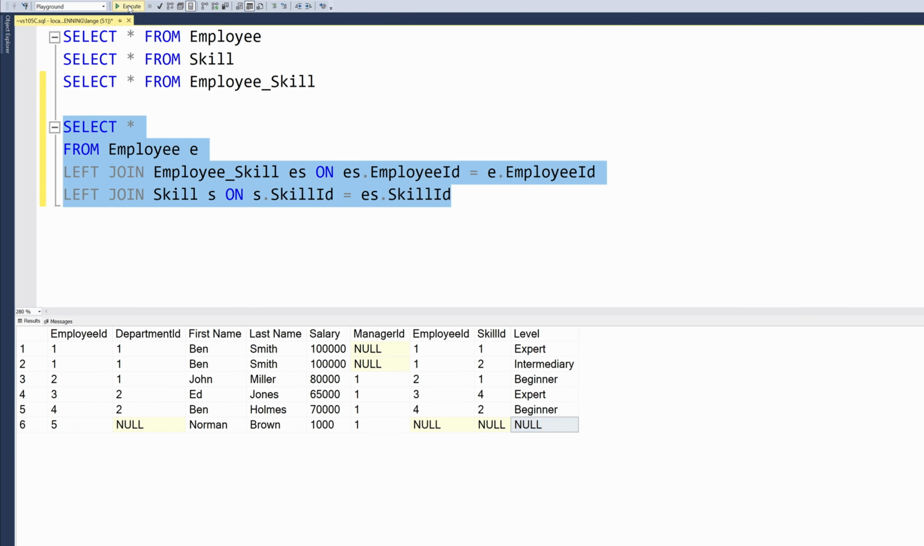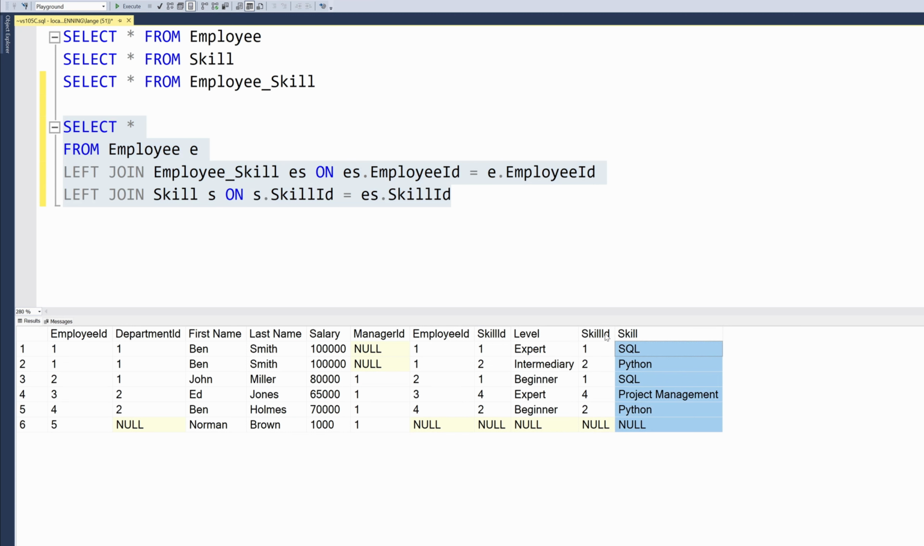So let's have a look at the result. And there we see it. We get another set of columns, the skill ID and the skill from the skill table. As you see, it's always adding here to the right the new added tables. So our Ben Smith, the 2 skills that he had on expert and intermediary level are SQL and Python. So technically, whenever you join something in SQL, you always take the left side and join something additional to the right side, one by one. And that's how you do your joins on multiple tables.